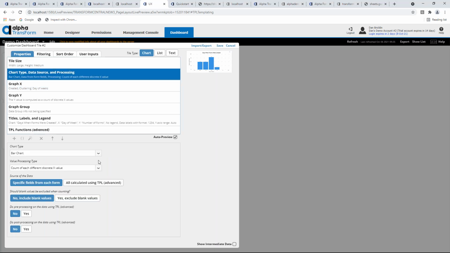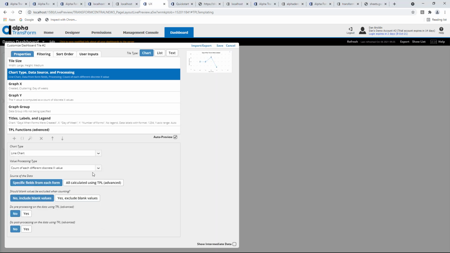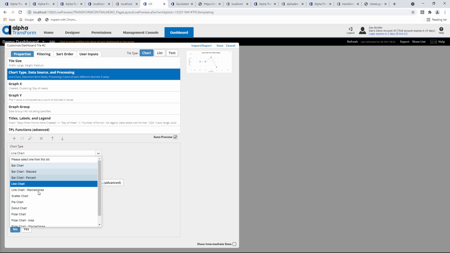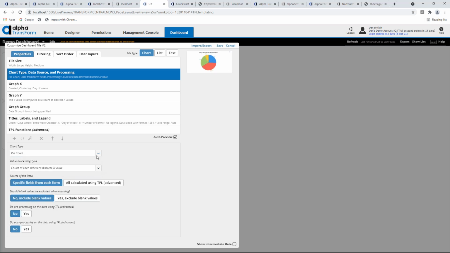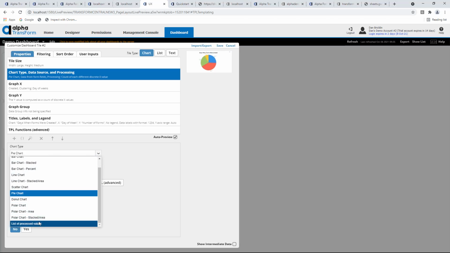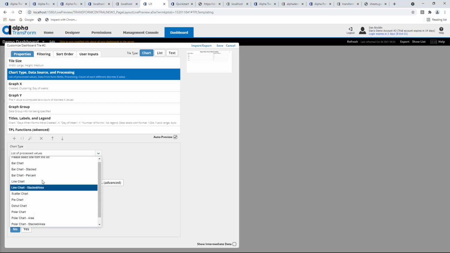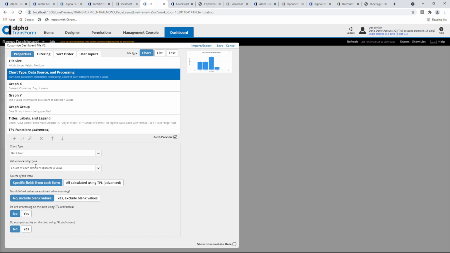And let's look at the chart type. This is currently a bar chart, but I could make a stacked bar chart, percent chart. I can make it a line chart. We have scatter charts, pie charts, donut charts, polar charts, etc. Or just a list of values, which sometimes is useful, especially for debugging if you want to see that. But let's go back to bar chart.